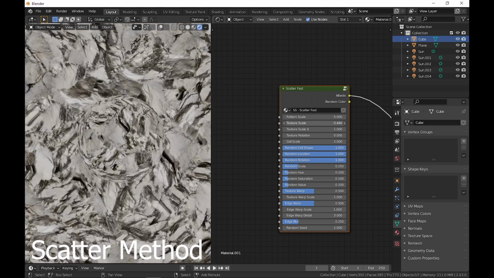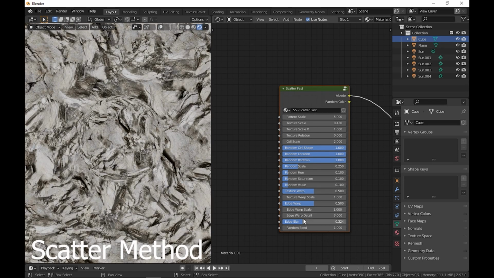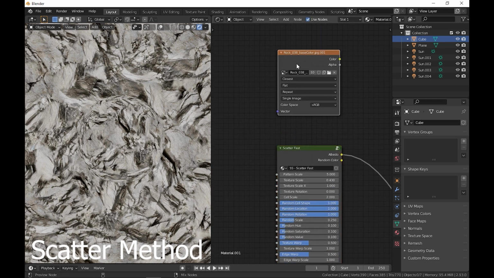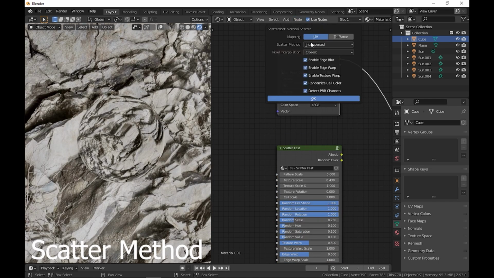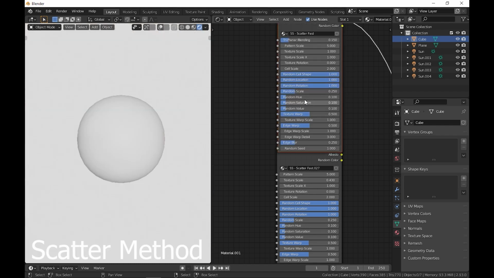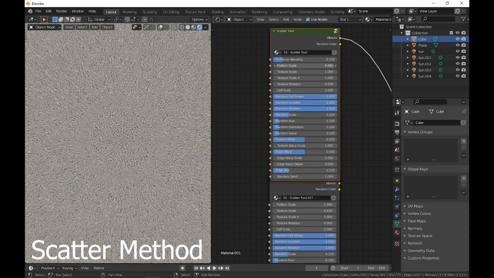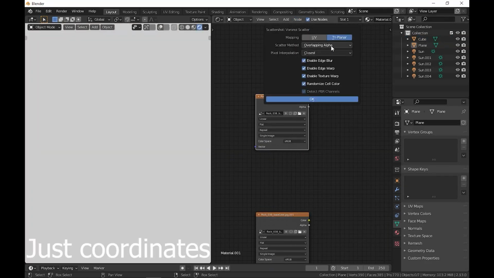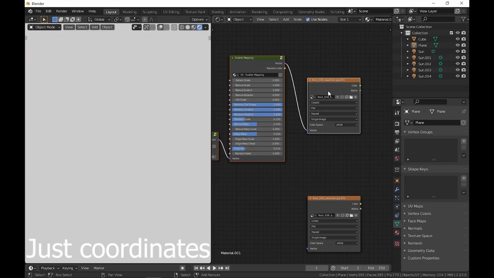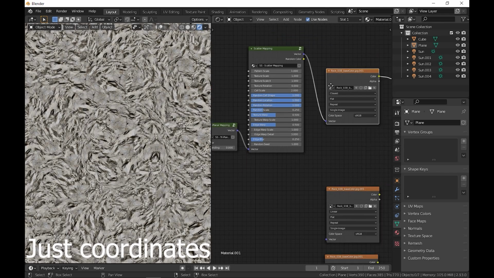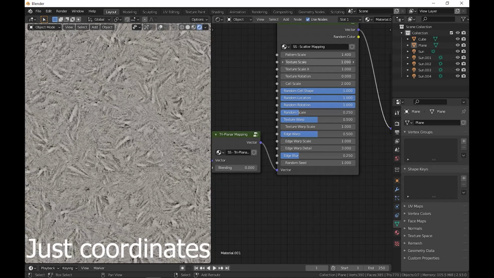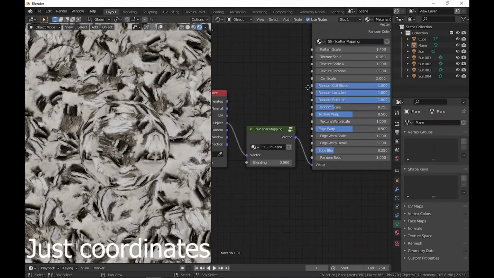The scatter method is the most important as it controls how the texture interacts with the background and other scatter textures around it. This method handles the node setup, including transparency and randomness method. And depending on the one you choose, it will impact your performance differently. Just coordinates creates a scatter node that only outputs the scattered vectors for greater flexibility. This is useful for advanced users who want to customize their setups or scatter procedural textures.